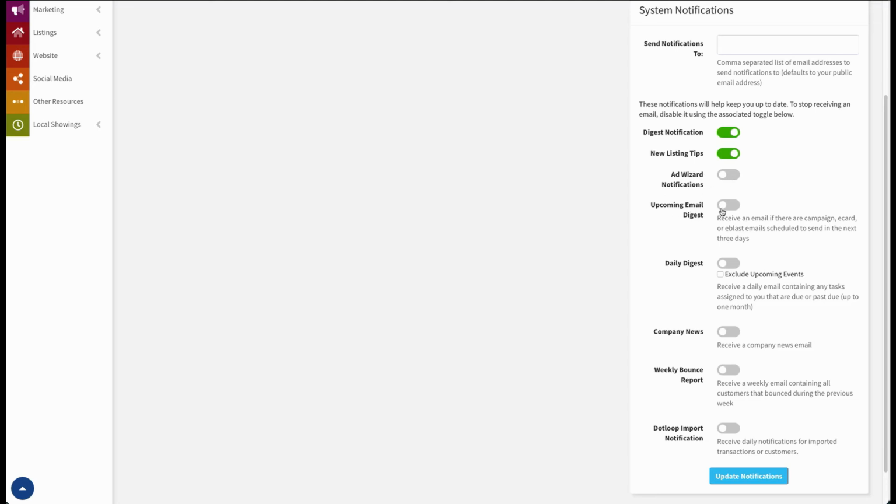The next one is Upcoming Email Digest, and this one has a nice convenient description right here below it. It will send you an email if there are any campaign emails, e-cards, or email blasts that are scheduled to go out in the next 3 days. Now the purpose of this is so that you can see these automated emails that are about to go out on your behalf, and then if you want to make changes to those at the last minute before they're actually sent, this gives you the opportunity to do so. So that's why it gives you that 3-day buffer there.